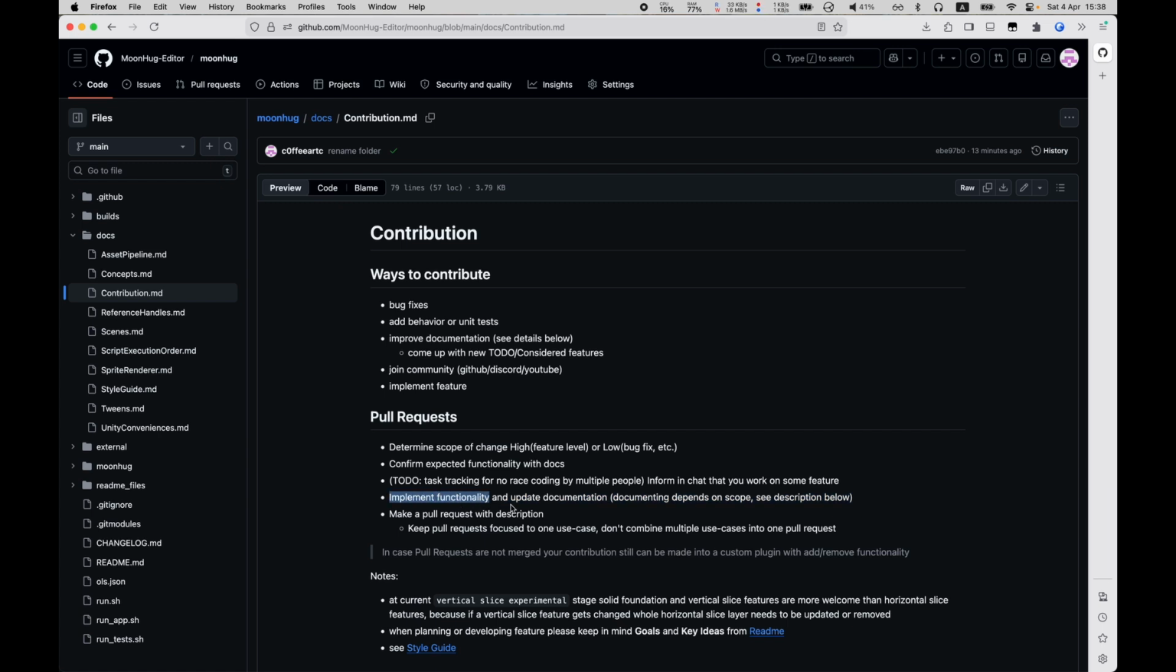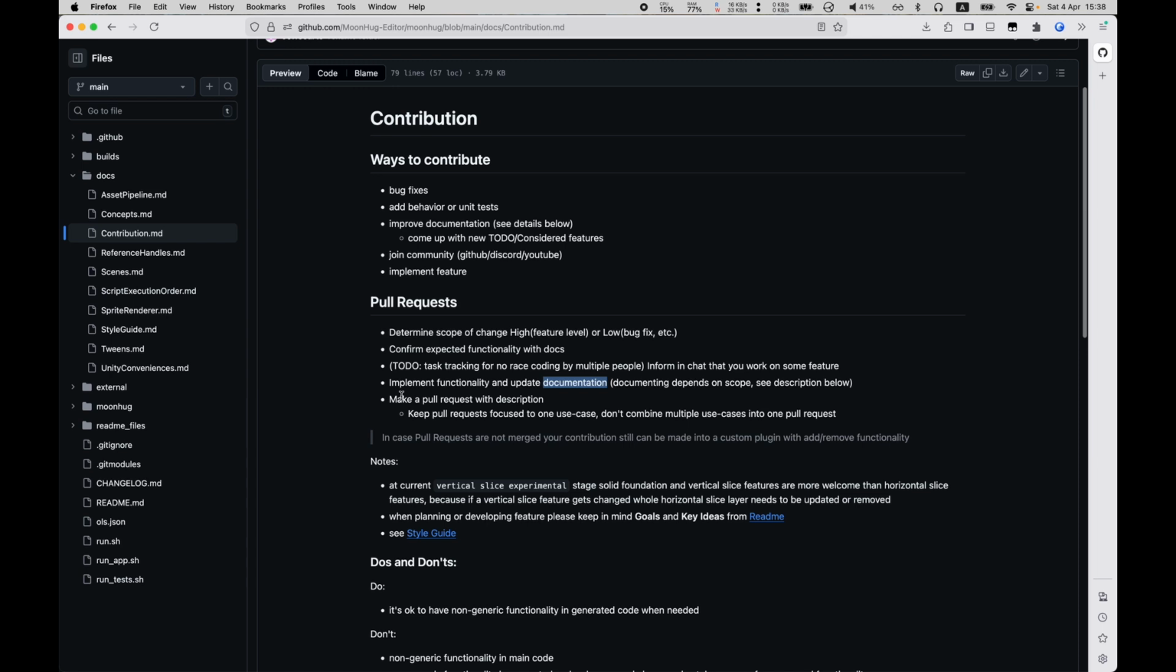Next is to implement functionality and update documentation. Implement functionality is straightforward. You write code, you test it, maybe cover with tests. Then update documentation. Documenting depends on scopes. See below. Okay, that will be talked about later. So do not be afraid of docs because it's not that hard in this project.